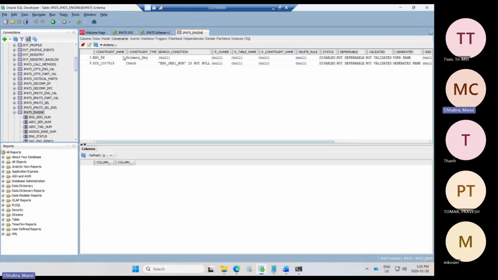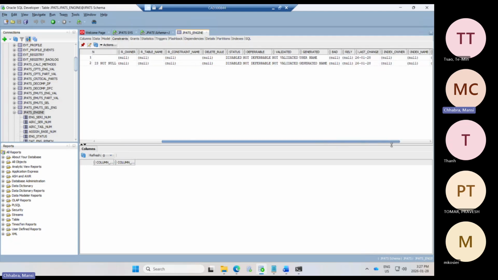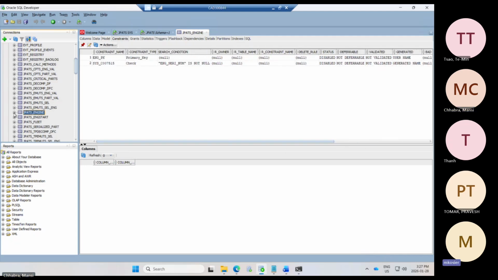JPATS engine constraint. So there is no unique constraint. Okay, why? Oh, but the primary key is there. Yeah, the primary key is there, and that's also disabled. Yeah, just today.